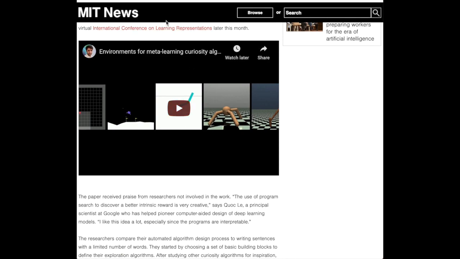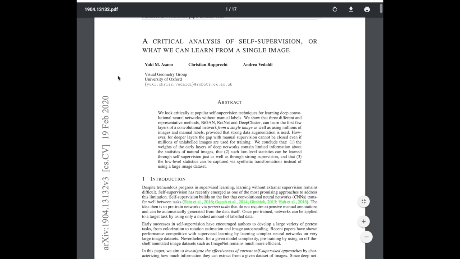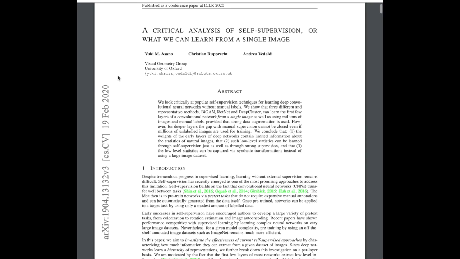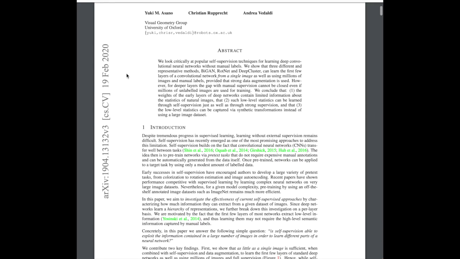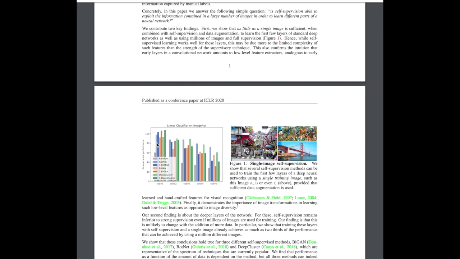A somewhat shocking paper from ICLR is a critical analysis of self-supervision, or what can we learn from a single image. This paper shows that you can augment one image 1 million times and get a similar performance in the representation of early layers of a CNN as if you were to do this with different images. This shows that many current self-supervised learning tasks are all about augmentations and don't really leverage massive datasets.